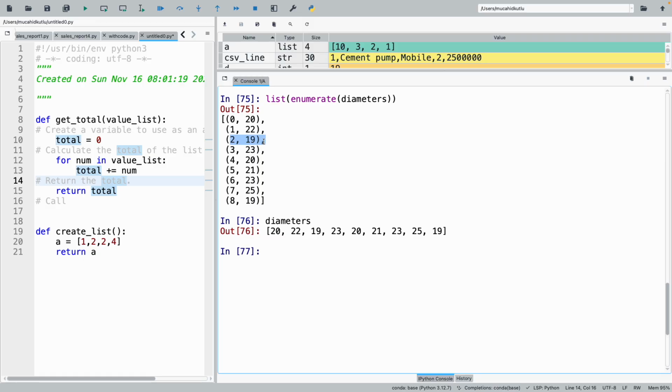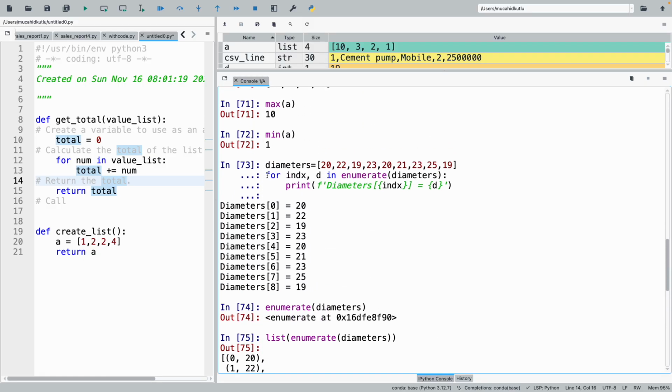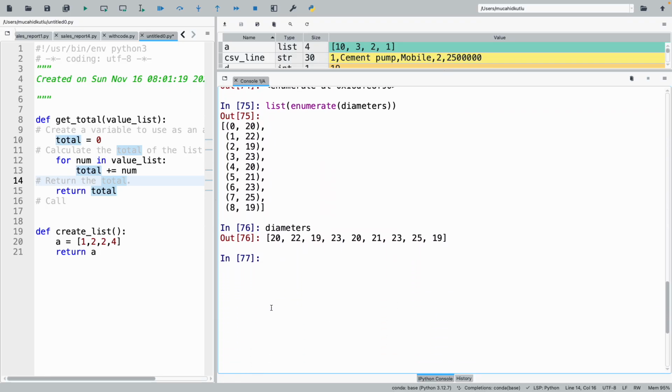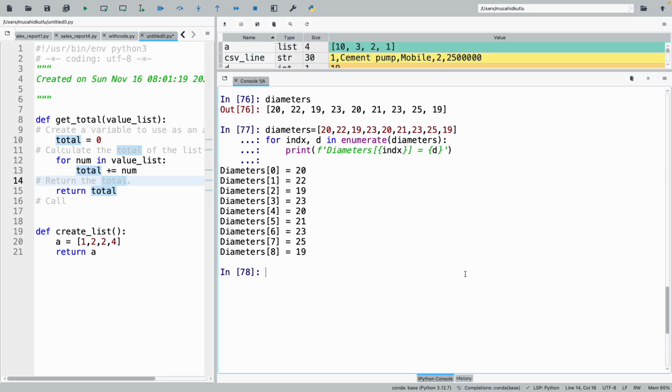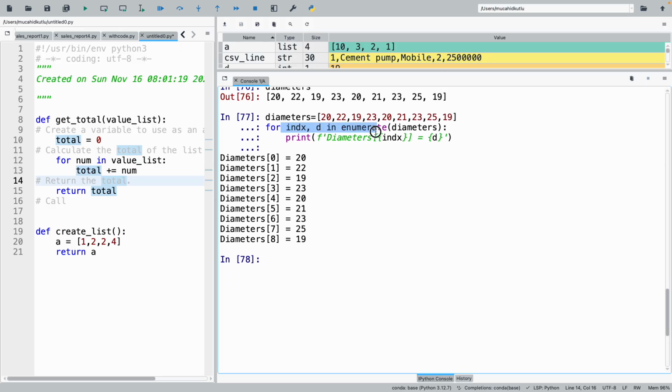So how can I use it? Well, for instance, in this code, okay, the screen is a little bit dirty, so I will run it one more time. Yeah, here it is. So it enumerates, it gives me a list of pairs. That's why I have this index and this d. So I have two values here. The first one gives me the index, and the other one is the value.